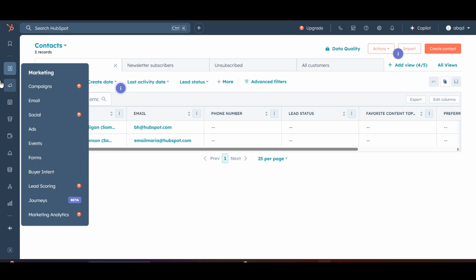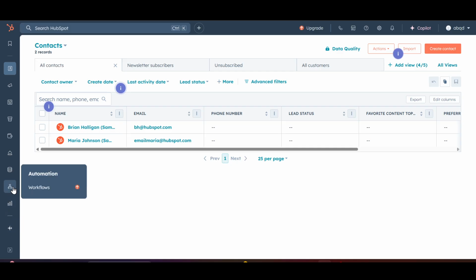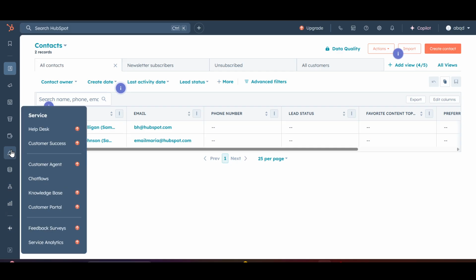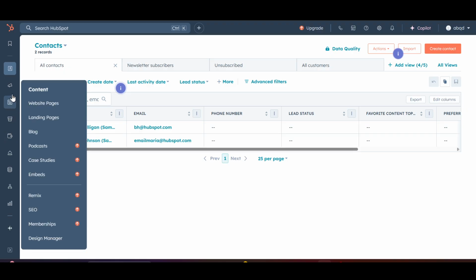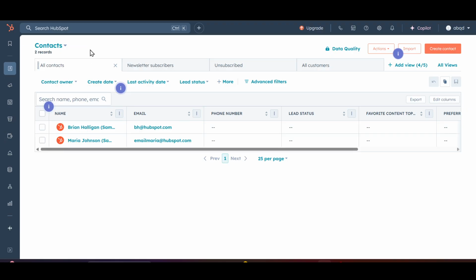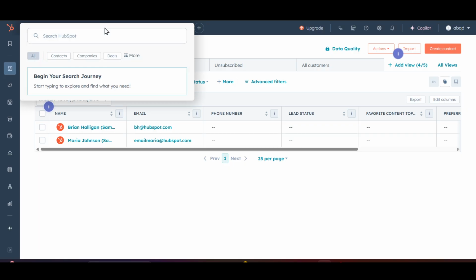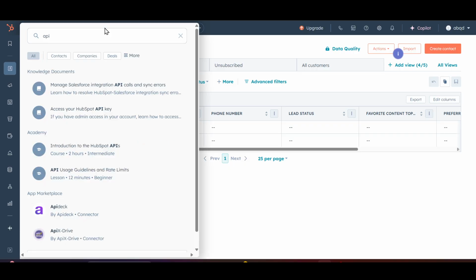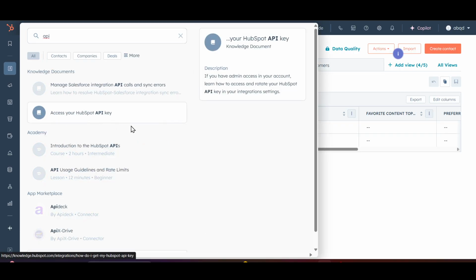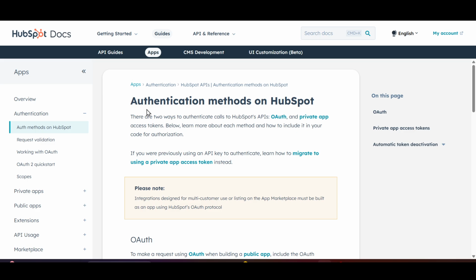Now, when you hover here on your left side, you will see the icon of apps. But like me, if you can't see this icon, on your top, click on the search bar and type apps or just simply type API. And then you will see access your HubSpot API key. Just click on this and then it will take you to your HubSpot API key.